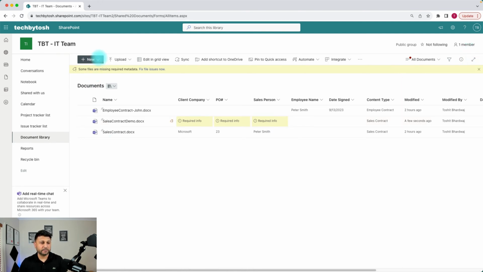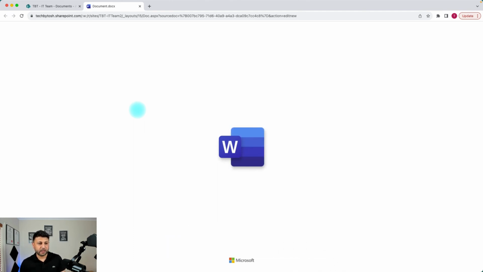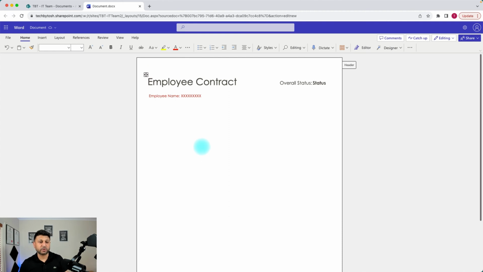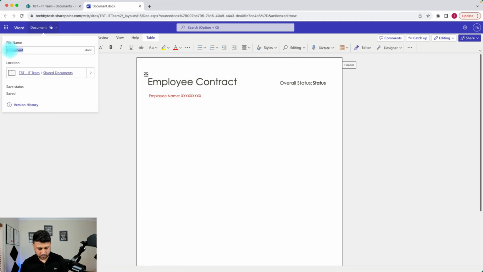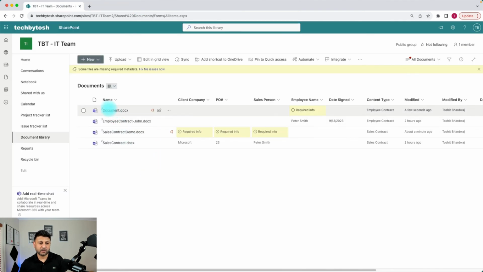But if I click on, let's just say, employee contract this time, you will see that this employee contract is basically a different kind of document template. So you can actually create separate kinds of document templates and attach them to your document content types. So this is a different template. Let me just rename this to employee contract, for example. I think it's still loading, so I just click on that again and yep, let's just call this employee contract demo, right?